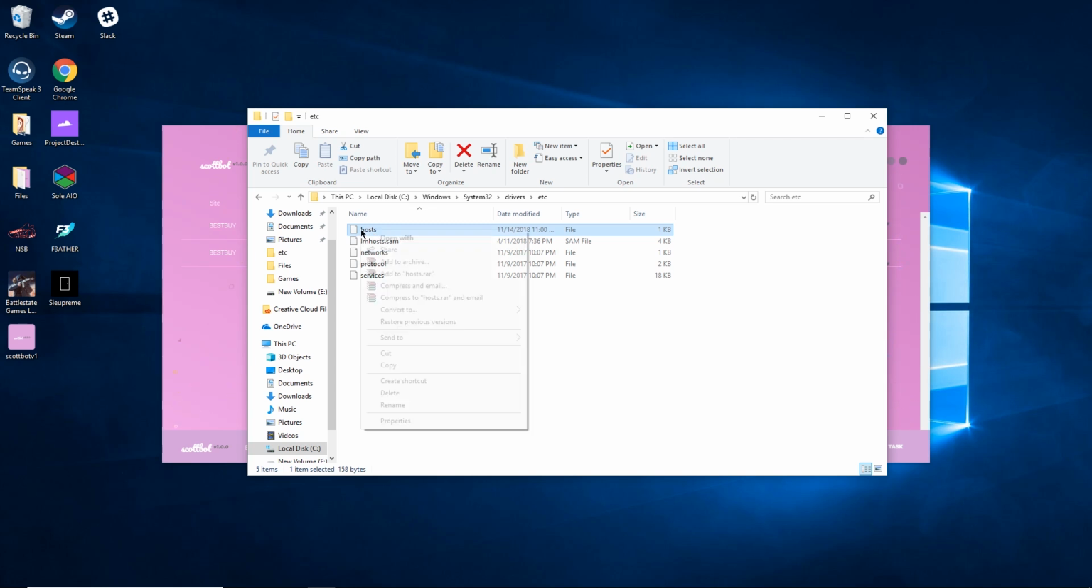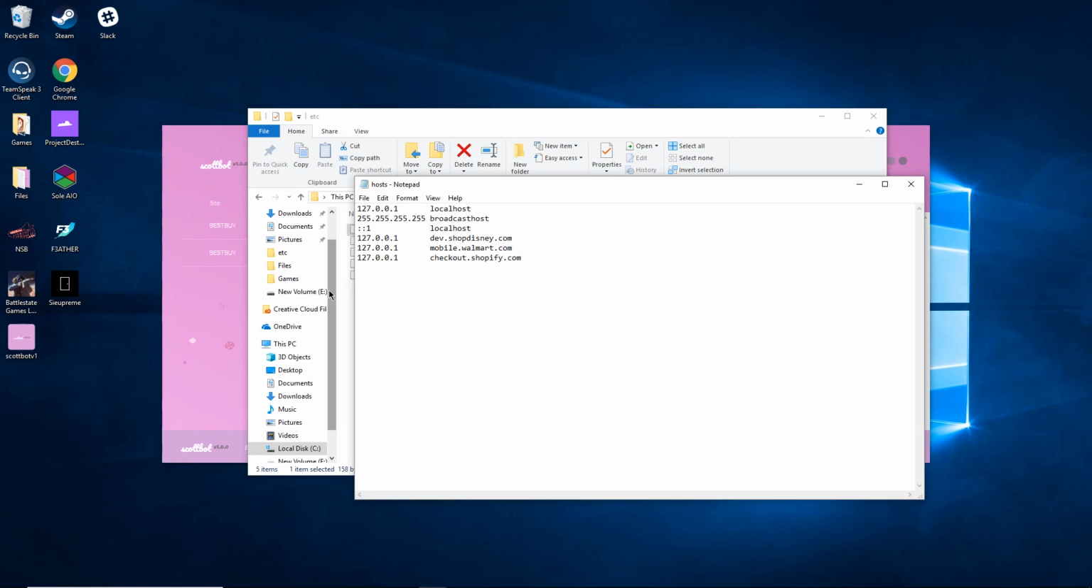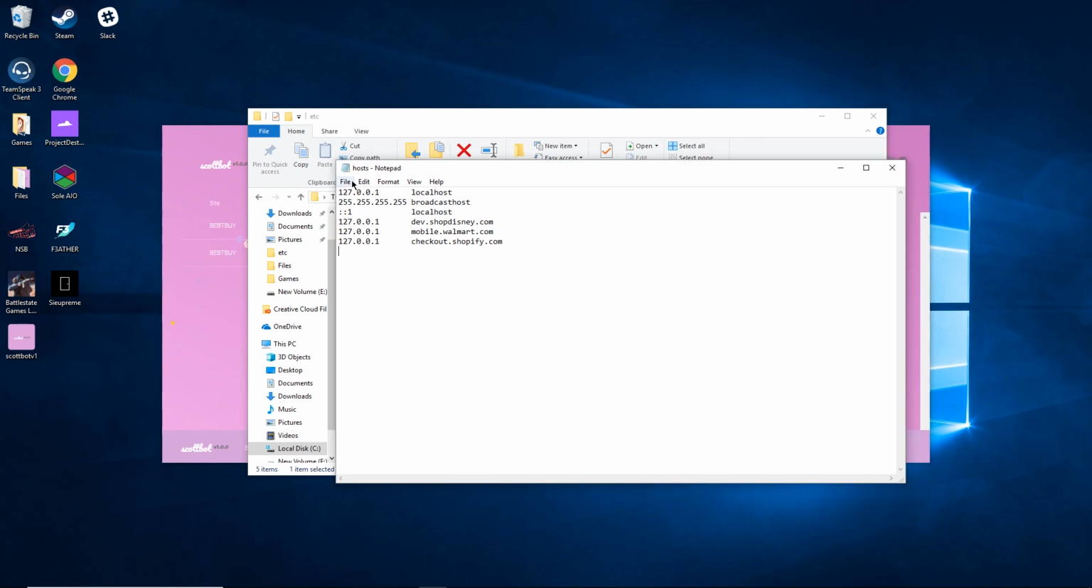The host file is posted in Discord if you want to just drag it in here and replace it, but you can also edit it yourself by hitting right click and then open with and any text editor. I'm going to use Notepad for this example. To format this, you can type the IP, hit tab, and then the name of the website. Or in this example, I'll use localhost. Once you're finished setting up your host file, you hit File and Save.